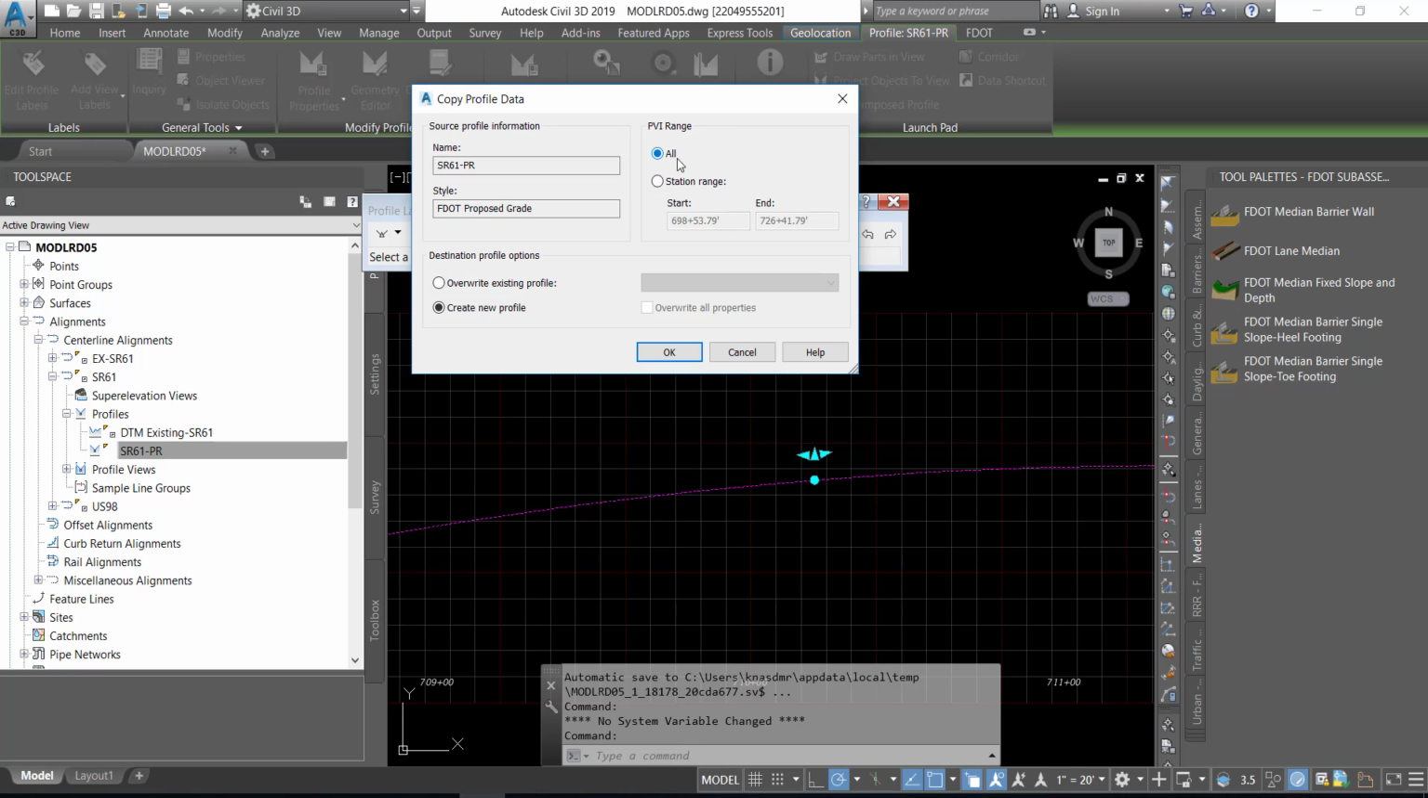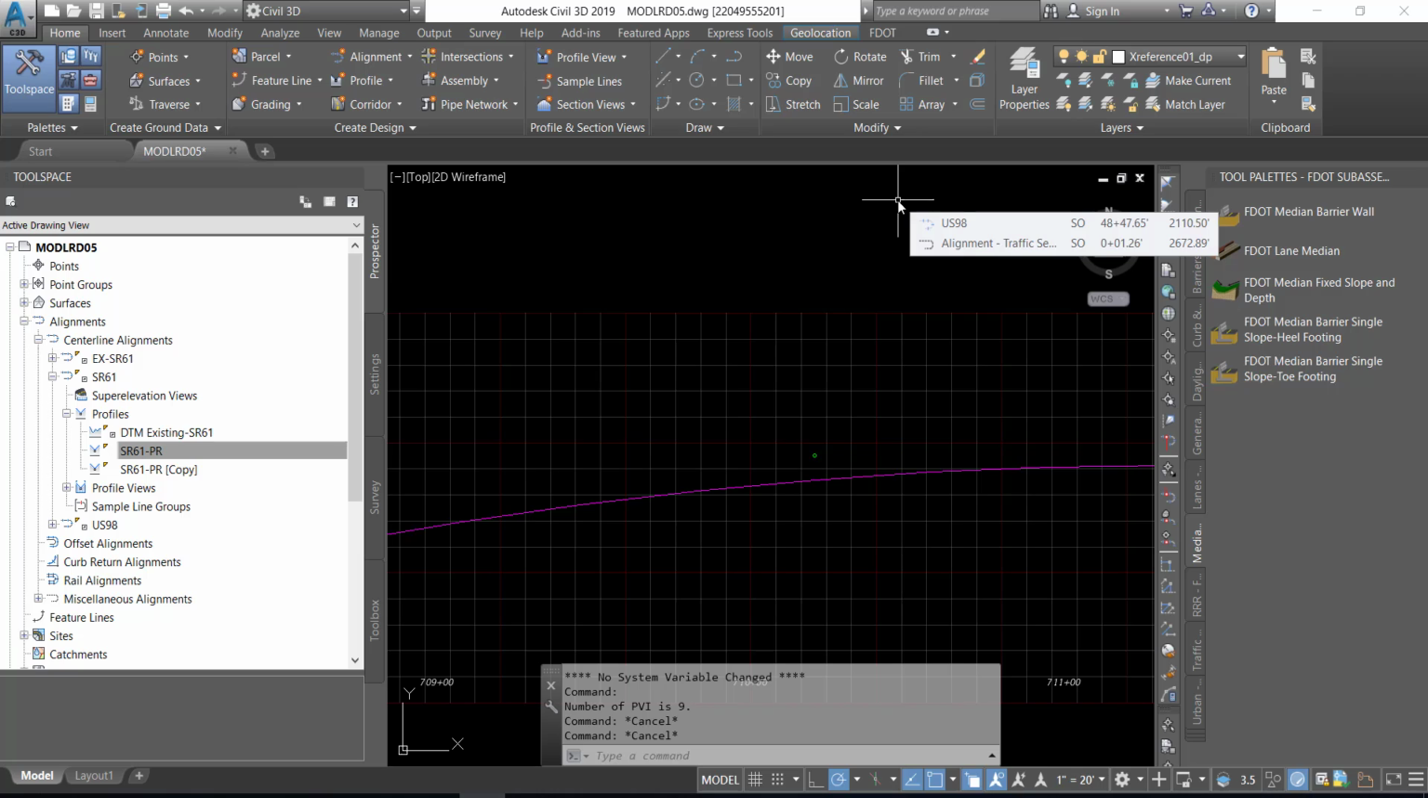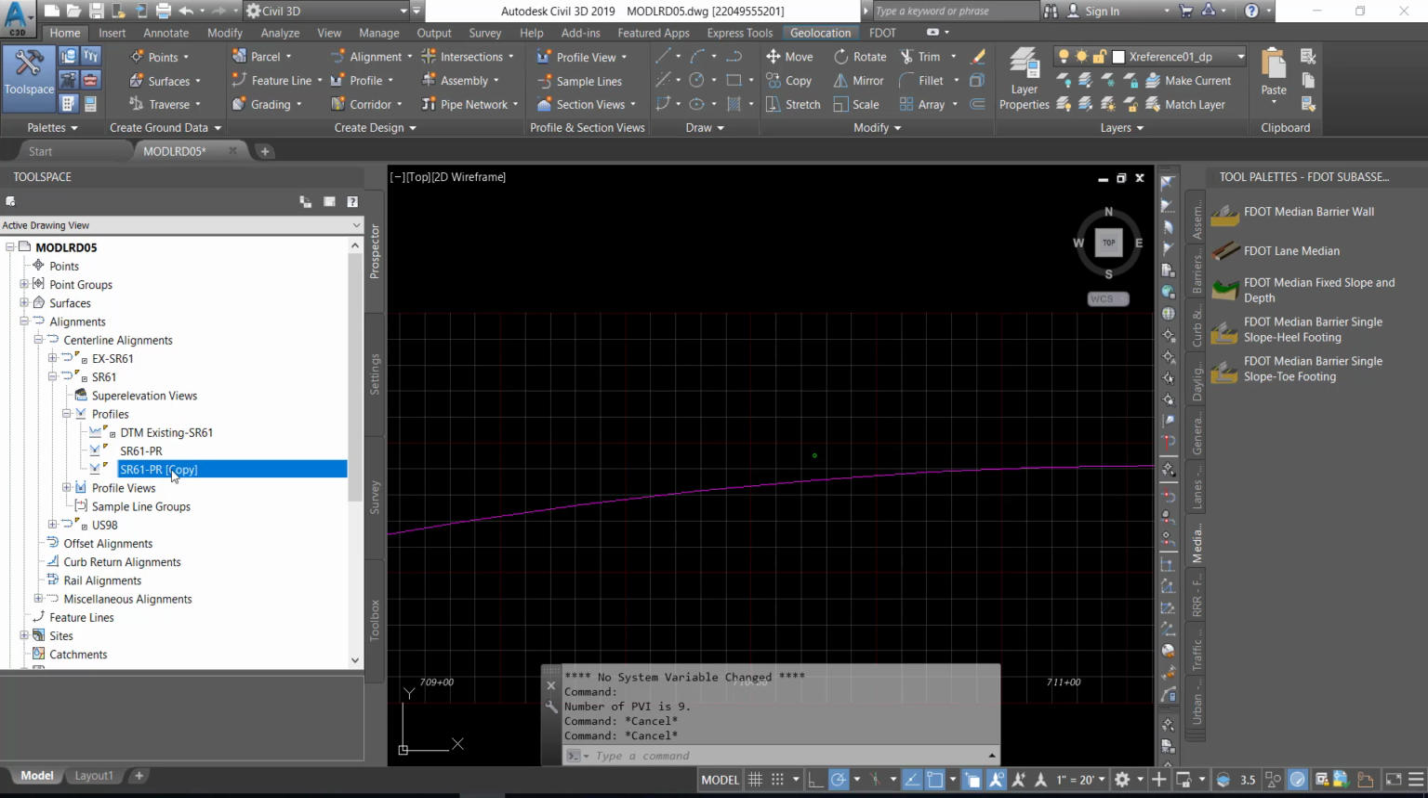By selecting station ranges, you will be restricted in stations. The Copy Profile will fail if no PVIs are included in the station range. Next, click OK to continue and close the Copy Profile dialog box. Close the Profile Layout Tools toolbar. From Toolspace on the Prospector tab, under the Alignment Centerline category, you will then see the Copy Profile SR61-PR copy is now listed. Go ahead and save your drawing before continuing.